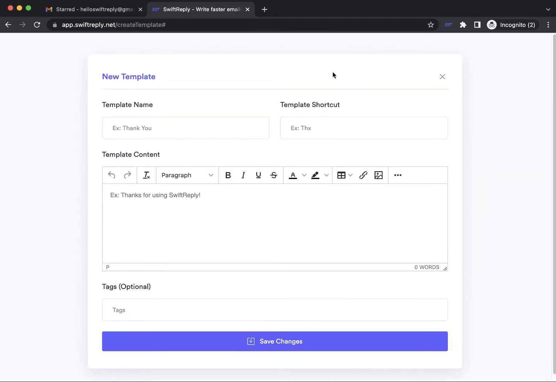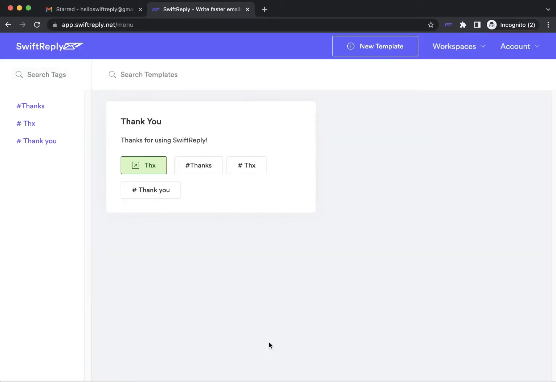Click on New Template. You have to write the Template Name, Template Shortcut, and your template content. You can add multiple tags which are useful for filtering and categorizing your templates. Now save your canned response template and head over to any app or website where you want to use your canned response. SwiftReply works everywhere you do.